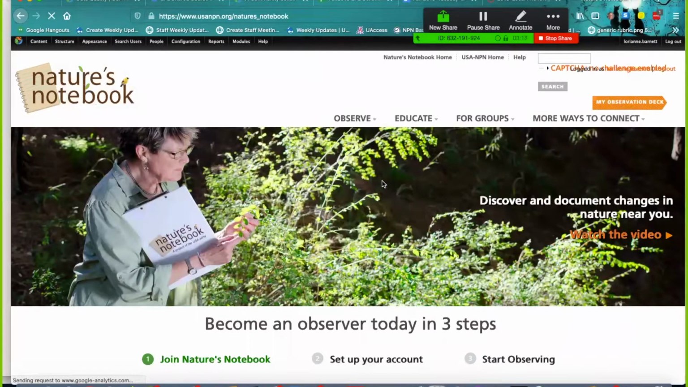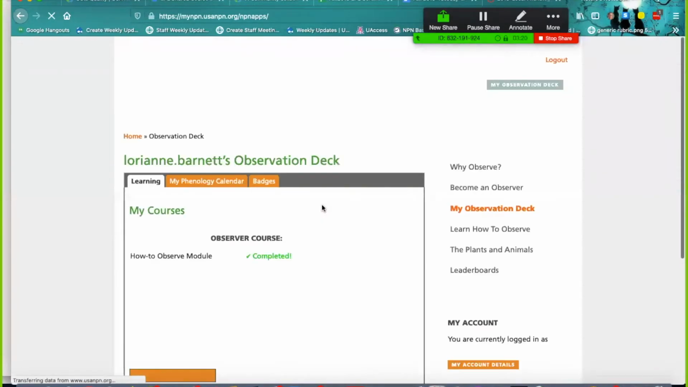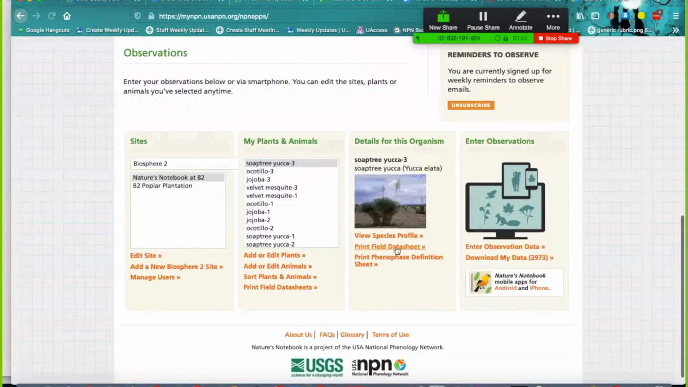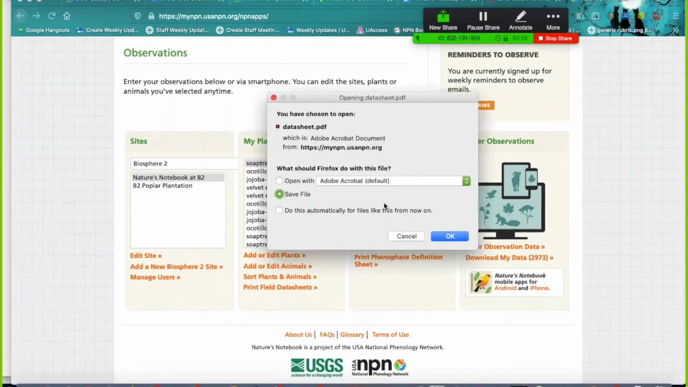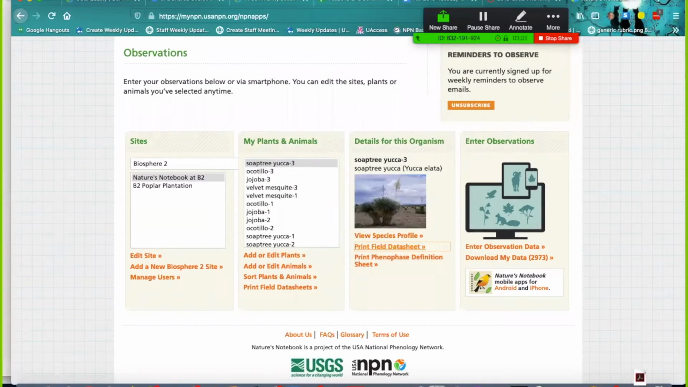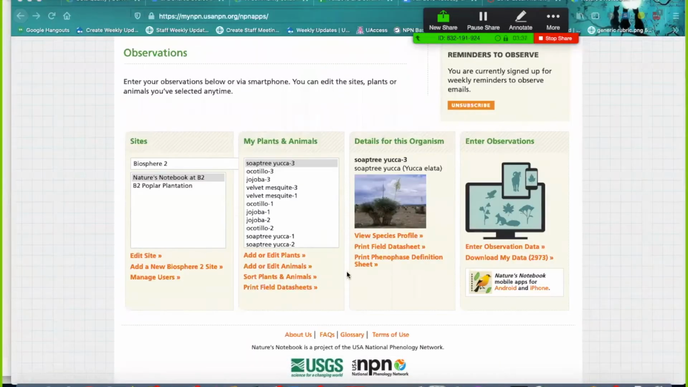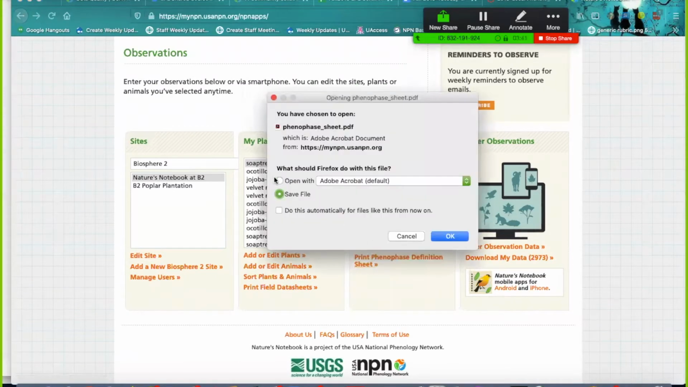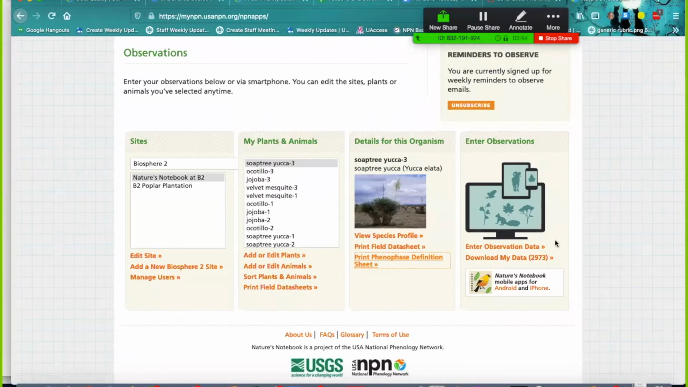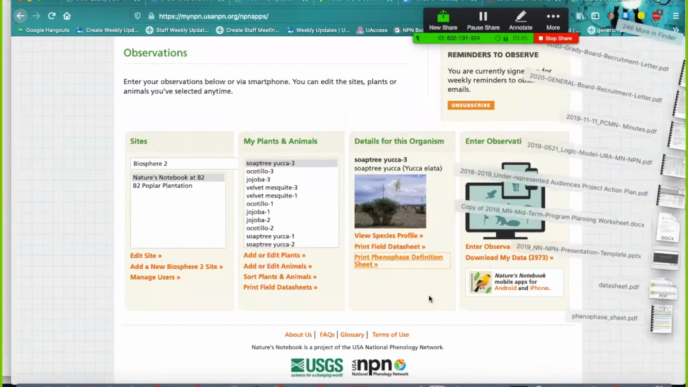All right, so if I go to the observation deck, I'm just gonna open one of the field datasheet things for the yucca that I happen to have up. And there should be a cover sheet on it. Oh, did it not download the cover sheet? It didn't, hang on. Oh boy, I might have to do the whole site sheet. Yep, that's what it's looking like.